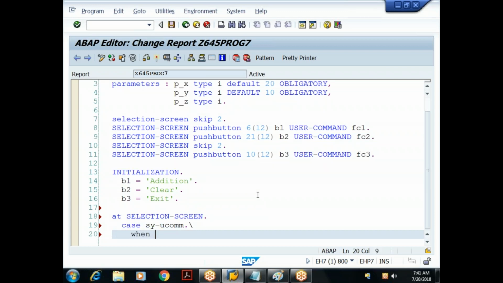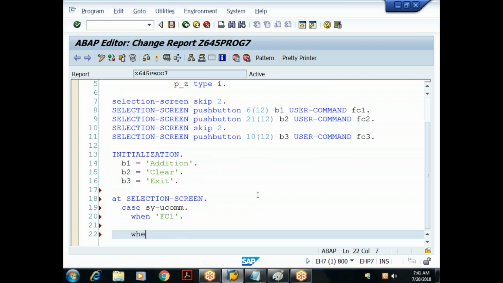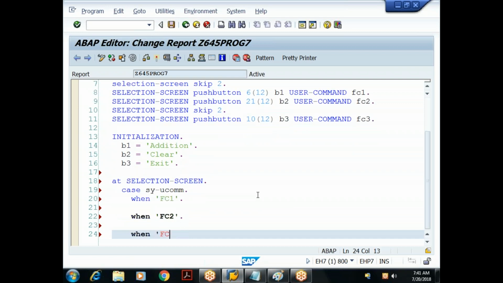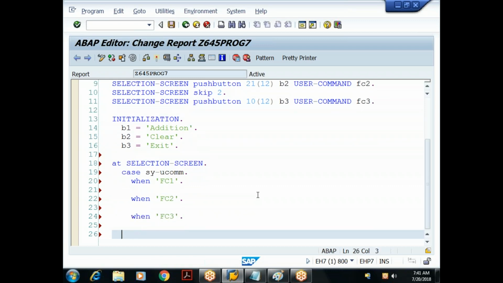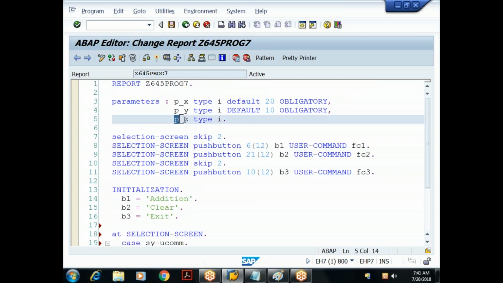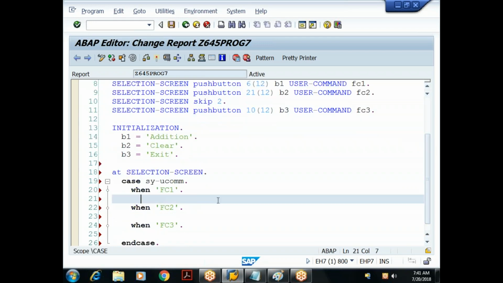sy-ucomm. WHEN FC1, WHEN FC2, WHEN FC3, ENDCASE. FC1 means you have clicked on the addition button. When FC2, you clicked on the clear button. When you click on the exit button, it is FC3. End for case is ENDCASE. So when FC1 I want to perform the addition and display it in the third variable. What is the third input field on the screen? P_Z. So I'll say when FC1, P_Z is equal to P_X plus P_Y.